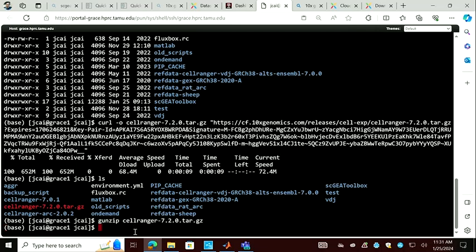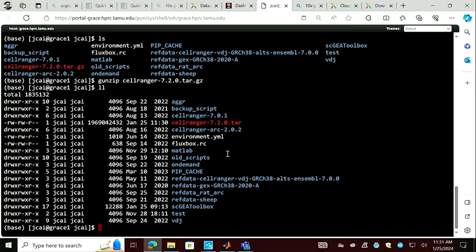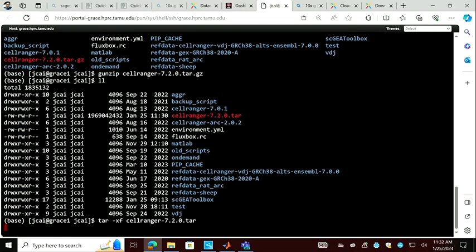Now the program just unzipped, and you should have this tar file, and I have to extract this. So after unzipping it, I should have a new folder, and the new latest version should be in there.